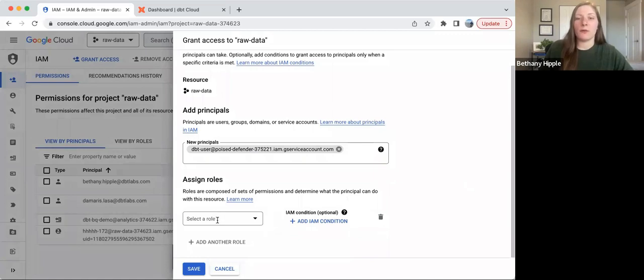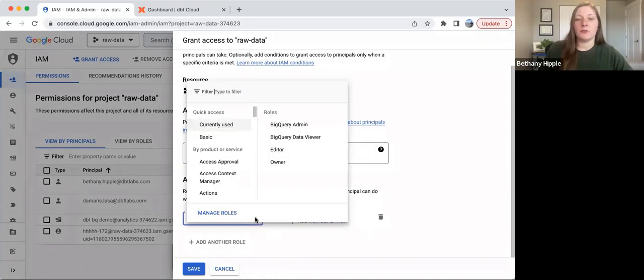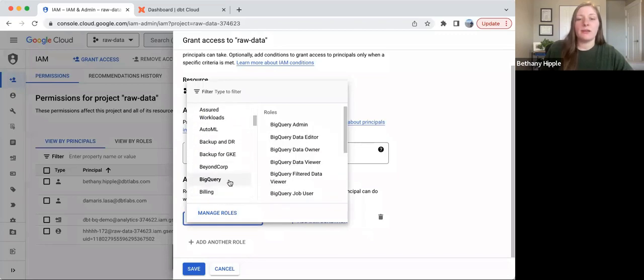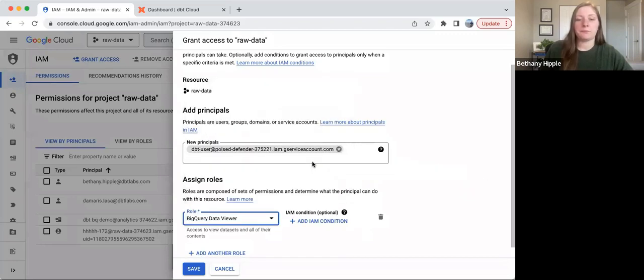I need to select a role for this service account. In this particular project, raw data, I need this service account only to be able to read the data that exists. So I don't need an editor permission. I just need a viewer permission. So let's go ahead and find the BigQuery data viewer role. Excellent. Let's go ahead and save that.